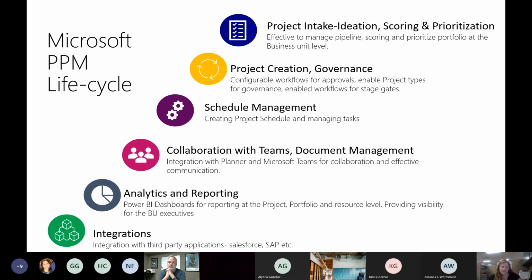And then once those projects are created, you can start building out your schedule. As you're building out your schedule, you'll see you're able to collaborate with teams, share documents, and work with Planner as well. Then we'll show you all the analytics and reporting in Power BI from PPM 360, and those full portfolio dashboards that you're not going to get with Project for the Web.